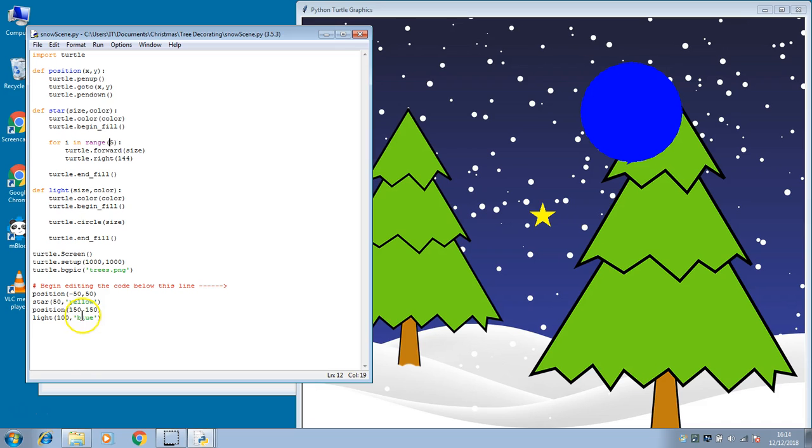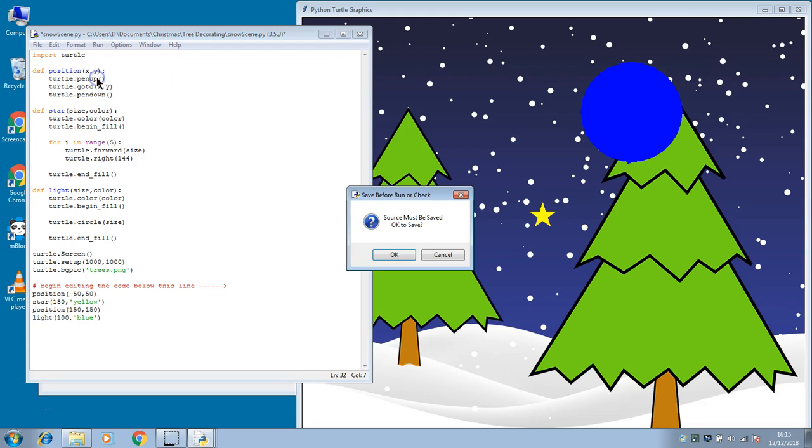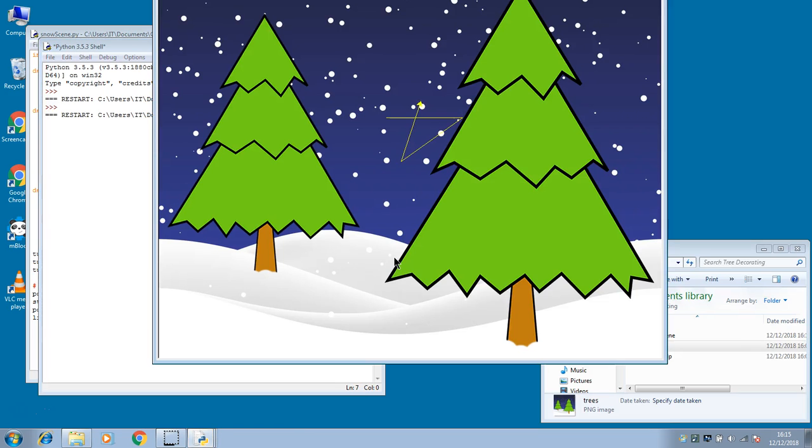So, what can we do with this? Well, one thing, we could easily make the star bigger. Let's go 150. Let's see what happens. Run. We could press F5. Click OK to save. There it goes. A much bigger star. And still a giant bauble.